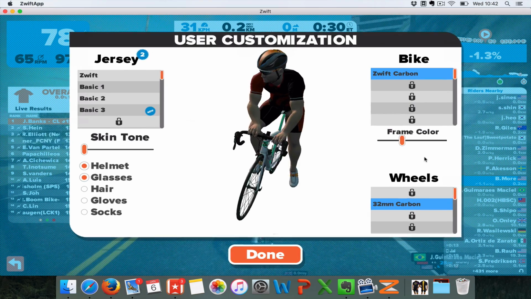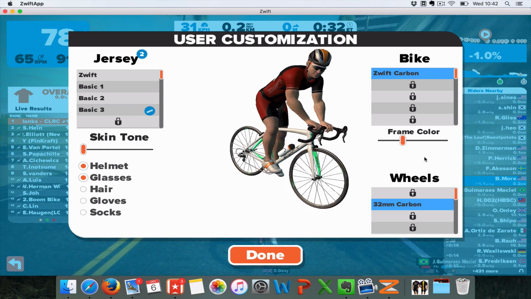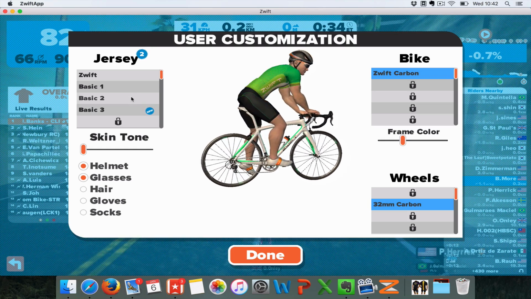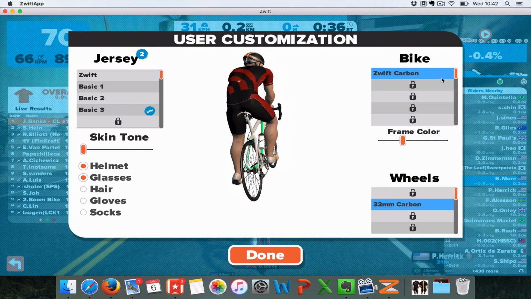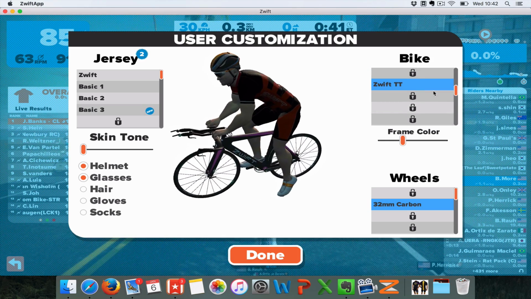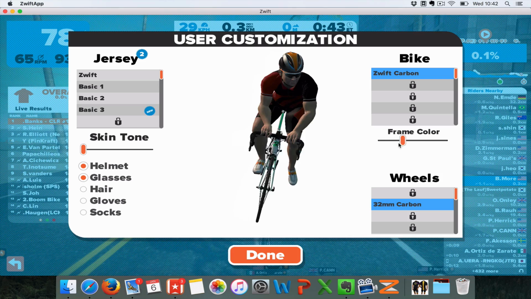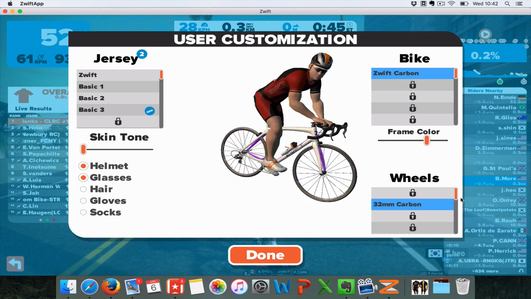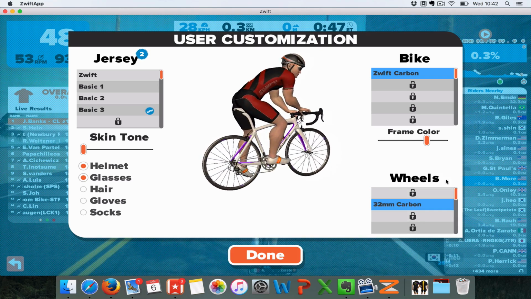So if you press the T button, you're going to open up your customization screen. So this allows you to change any number of things. So you can change your jersey over, you can change your bike over. So I haven't unlocked a lot just yet. I've got a Zwift TT bike in there. I've got the carbon bike in there. I can change the frame color over. I can change the wheels on the bike. I've only got one set at the moment.